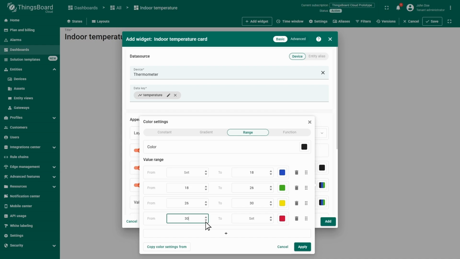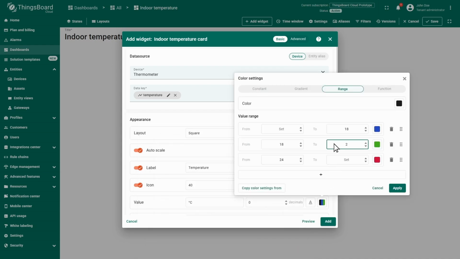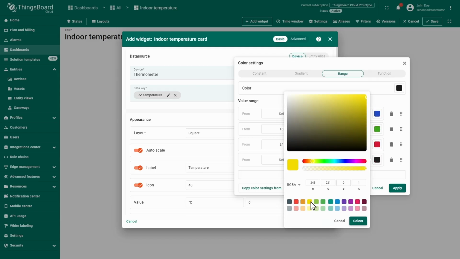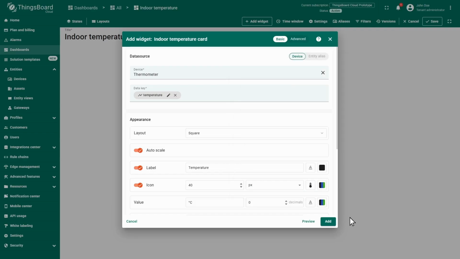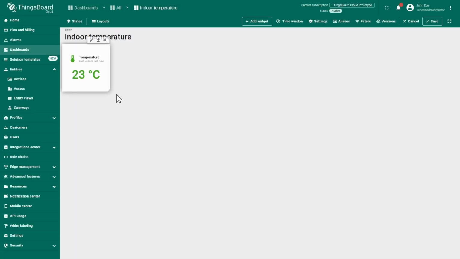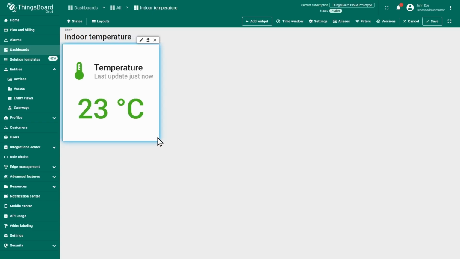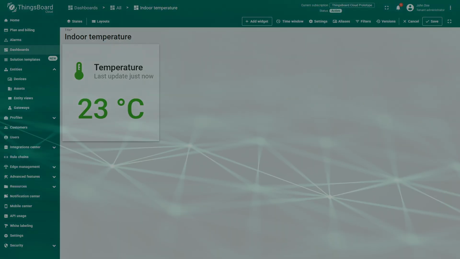Set the value ranges and their corresponding colors, then click Apply. Also, define color ranges for the temperature value display. Click Add to finish adding the widget. Resize the widget by dragging its bottom right corner. The first widget is now added.